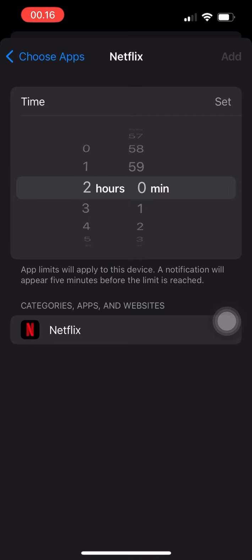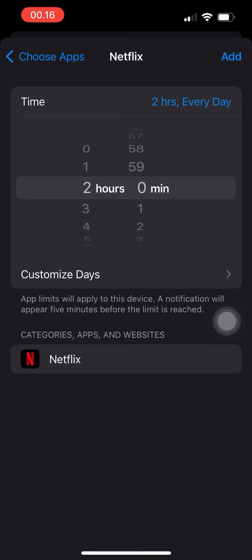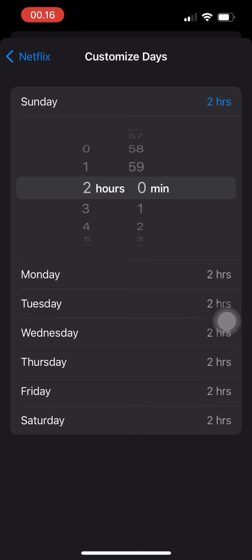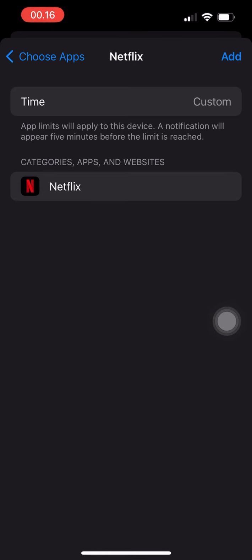For example, I set up for just 2 hours every day. It will automatically apply every day. Then you can customize days if you wanna make sure that you can access it for several hours on another day. For example, I set up for Sundays. I can access it for 5 hours just on Sundays. And then click Netflix, and then you can see it's already customized, and then you can click Add.